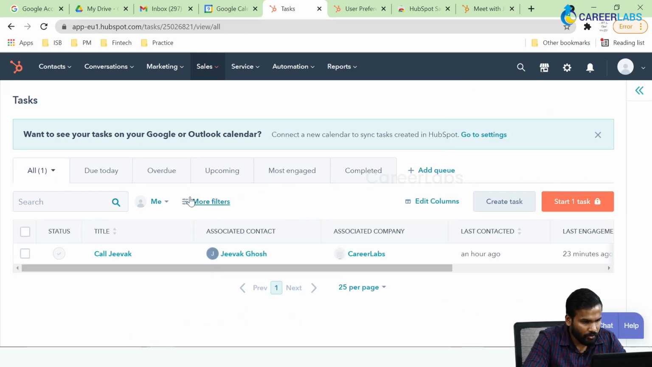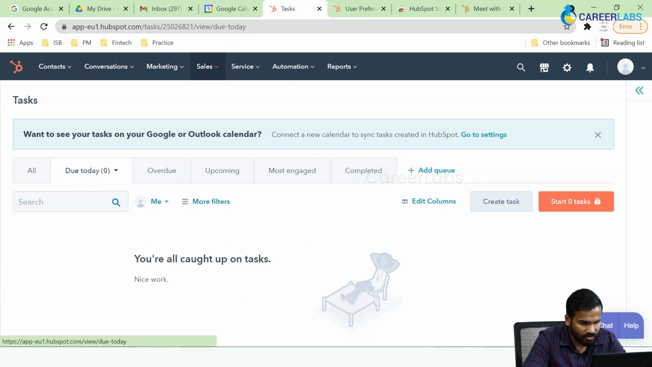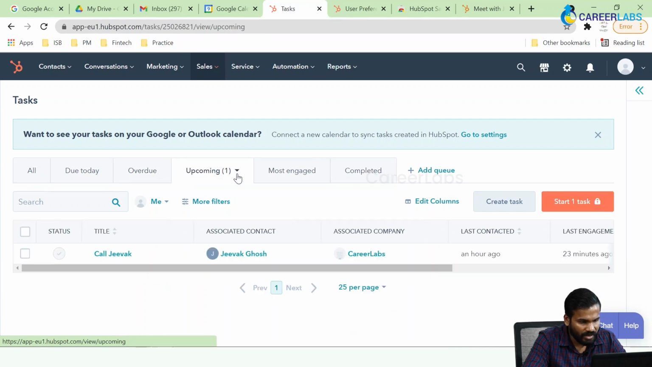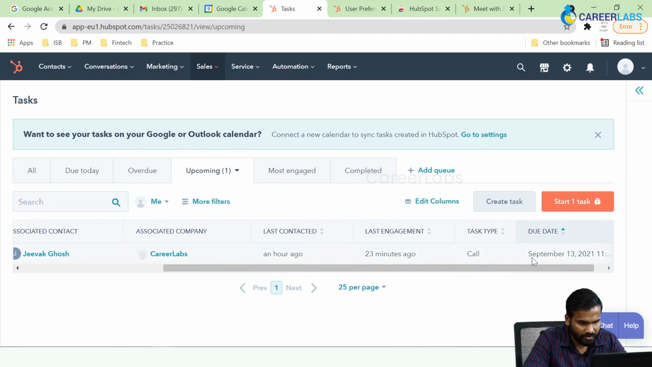If I have to see all my tasks that are due for today, I click on this. If I have to see the tasks that I've missed out on, then I go to overdue task. If I want to take a look at the tasks that I'm looking at for the next 2 or 3 days, then I would go to the upcoming tasks. Jivak's task could come in upcoming task, because this is to be done on September 13th.